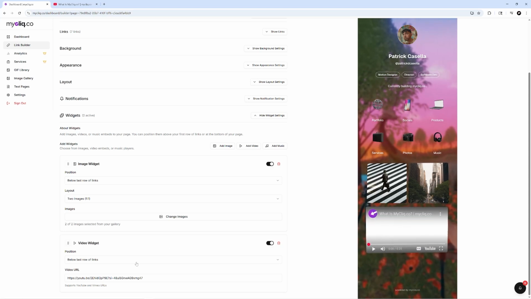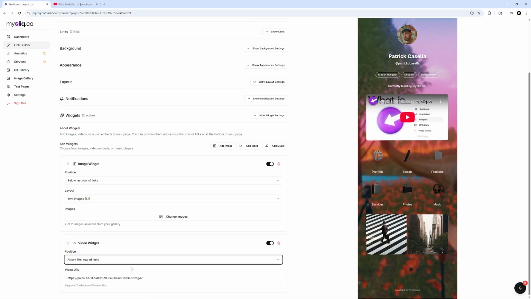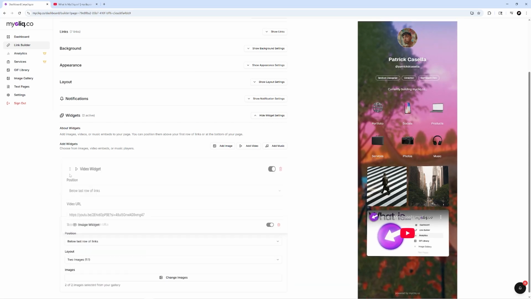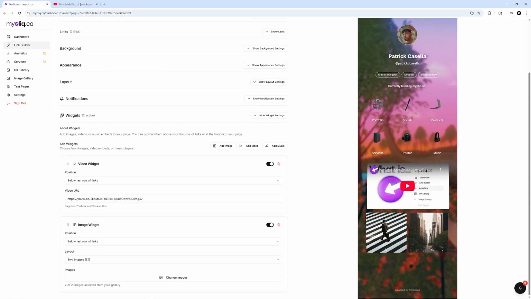You'll notice that you can also position this to be above the first row of links. So you can kind of section off different parts of your page if you wish. I'm going to go ahead and keep this on the bottom. I'm going to drag this up to reorder it so that it is above the images.